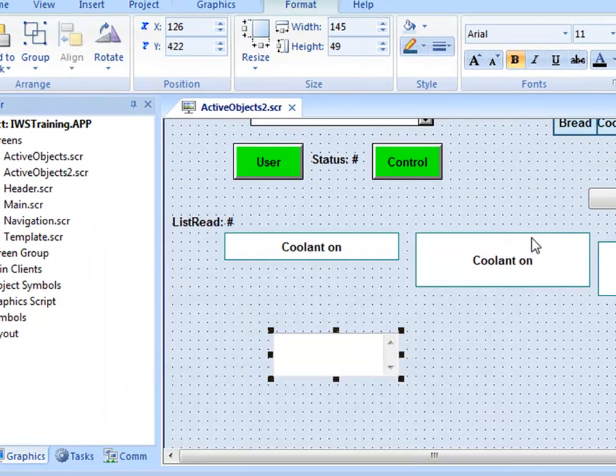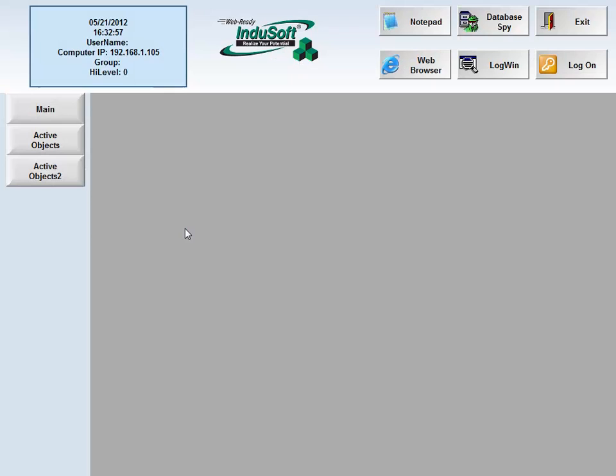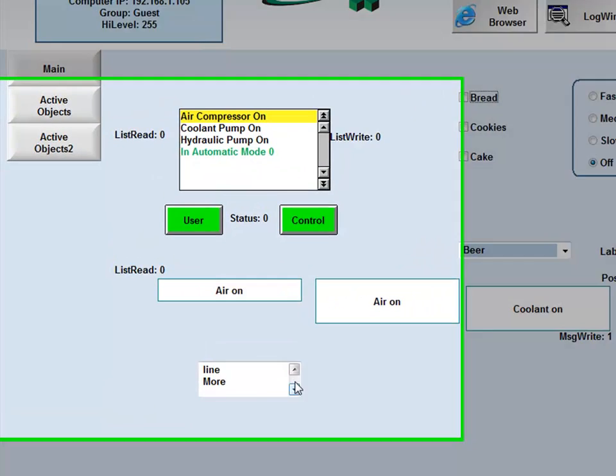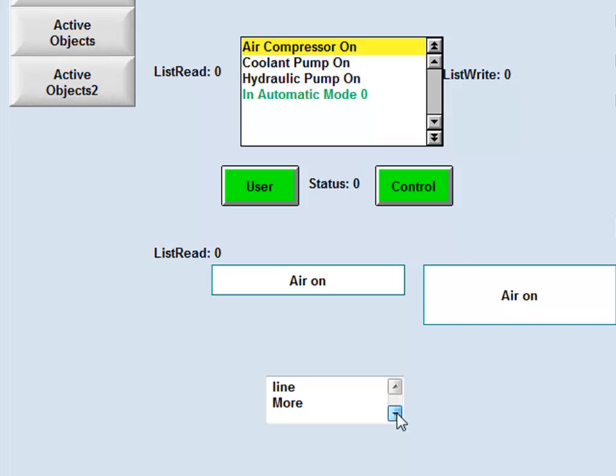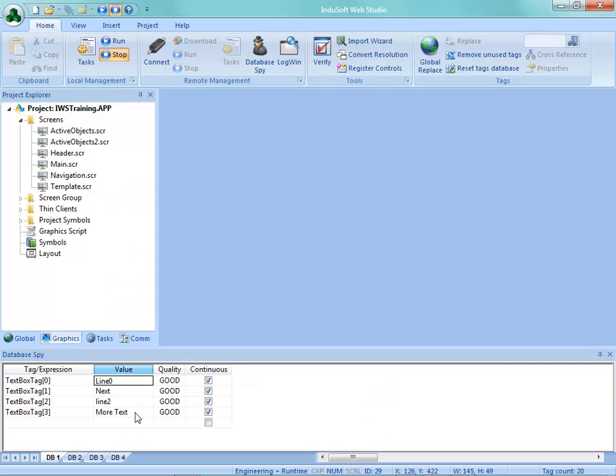And now I can save this, close my screens, click on Run, and now you will see that it's limited to only those first 4 characters on each individual line. So there's some different reasons where you might want to do that, some different formatting and whatnot.